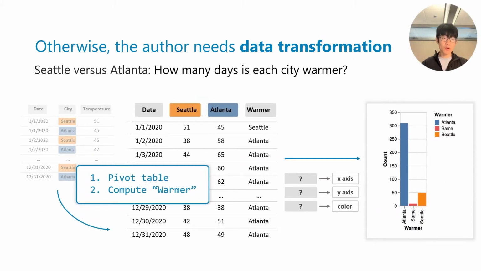We first need to pivot the table so that Seattle and Atlanta are columns in the output. And then we can compute a new column called warmer by comparing Seattle and Atlanta temperature. After this transformation, the visualization is easy again. We can map warmer to the x-axis, and map a count function to the y-axis. This is a function that is available in many visualization tools. And then map warmer on color. As you can see, in this case, visualization is easy because our transformed data is tidy data for our visualization objective. But of course, this output is tidy because we did the data transformation.